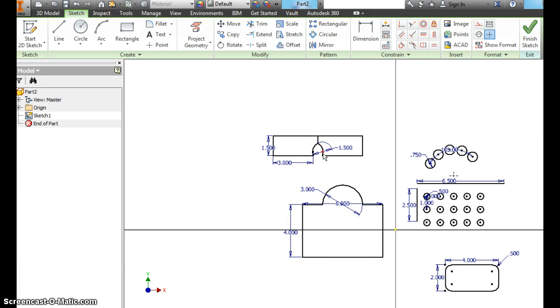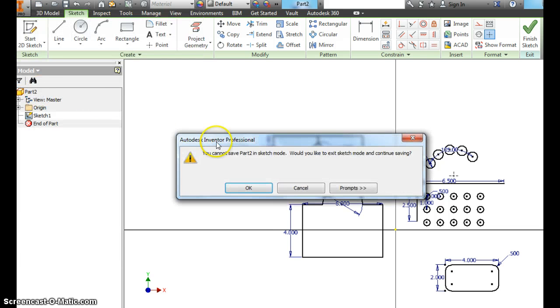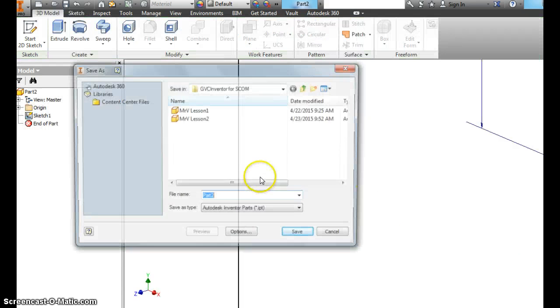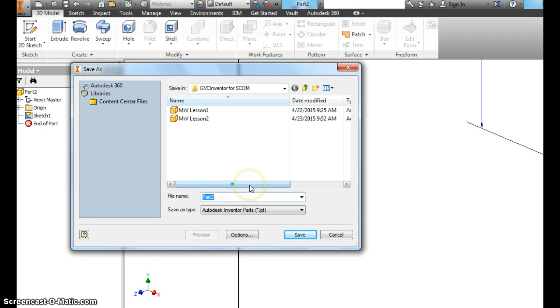The next one is going to be adding constraints, what you see up here. Okay, so until next time, make sure you do this lesson. Save it in your Inventor files and save that as Mr. V Lesson 3.